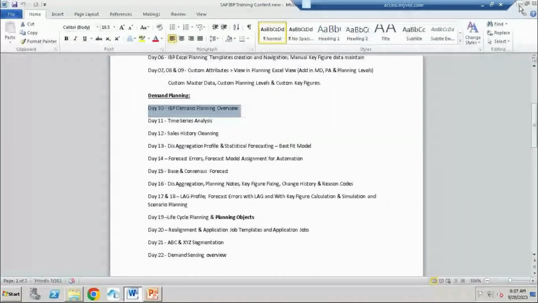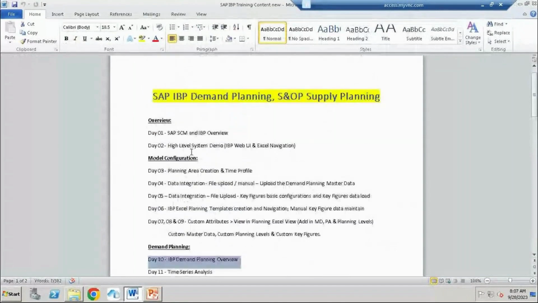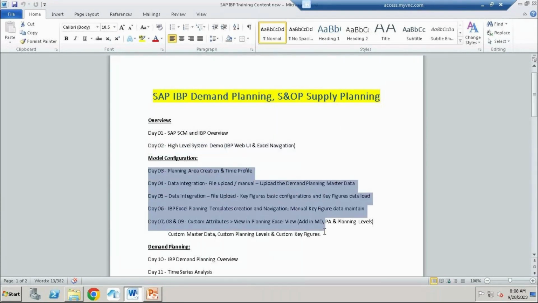In the next session, we will give a very detailed system demo: in the web UI, how we do the configurations and reports, and in Excel, how each and every icon works. That is the next session, which is from Monday. From Monday, we will continue as regular sessions. Then from Tuesday, we will start some configurations, the basic configurations.